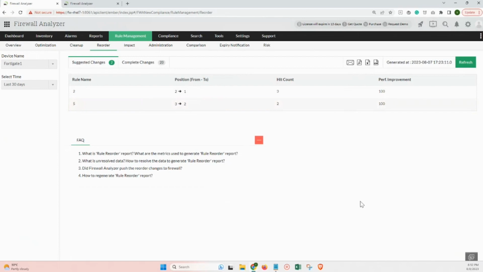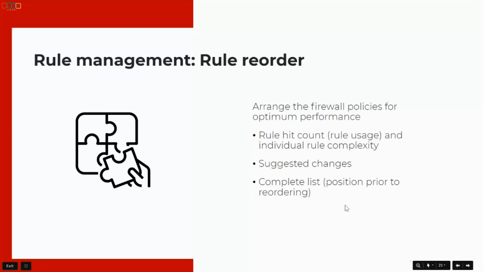So having received these suggestions from both the policy optimization report and the reorder report, Jim can take further analysis and repercussions of these changes by using another feature, which is rule impact analysis. And after this, he can also push these changes directly from the Firewall Analyzer tool using the rule administration feature. So these are two features which I'll be discussing in the forthcoming slides. All right, so moving on.